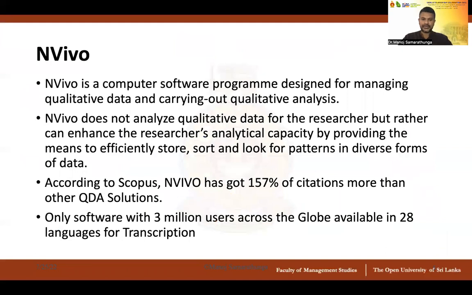NVivo is a computer-aided program designed for managing qualitative data and carrying out qualitative analysis. However, it does not analyze the qualitative data for the researcher, as I mentioned, but its strong coding function supports the job of the qualitative researcher. According to Scopus, NVivo has 157% more citations than any other qualitative data analysis software solutions. And it is the only software with 3 million users across the globe, available in 28 languages for transcriptions. And this number keeps on growing.